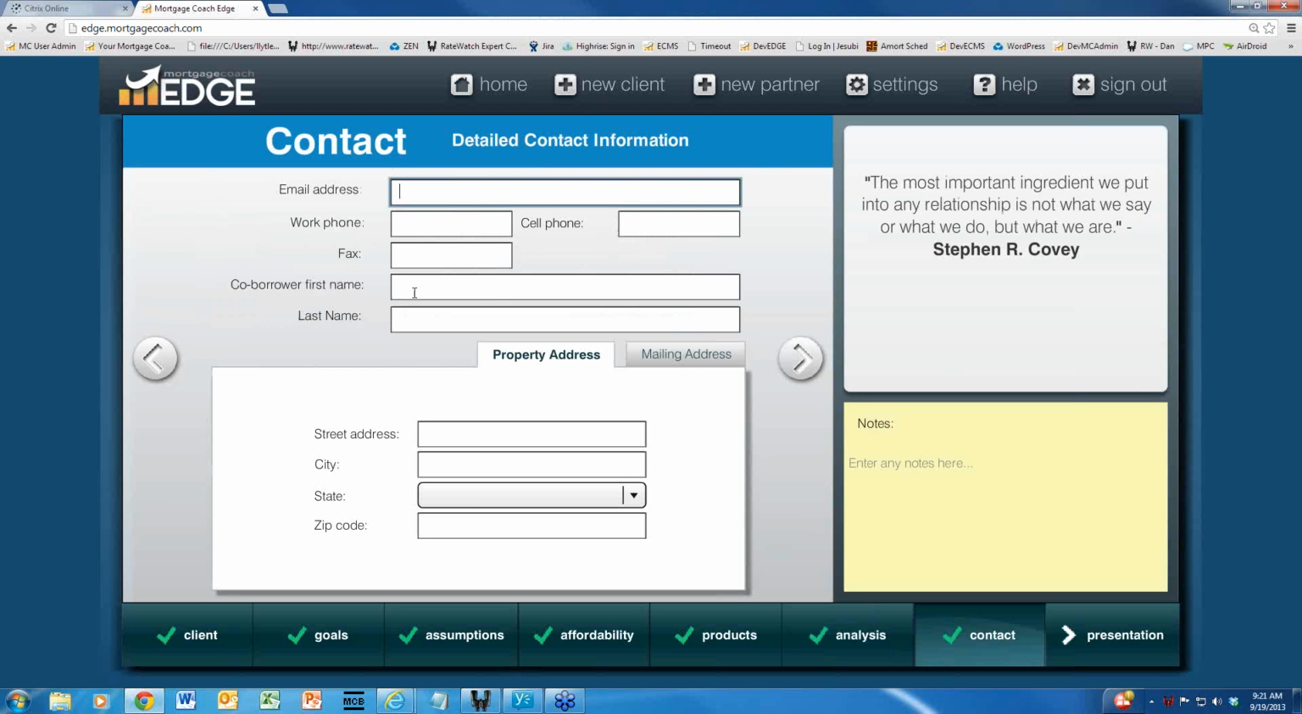Contact information. If you have a co-borrower, you could put it here. In this particular case, I'm doing a marketing report. This information doesn't appear on the report, so it's just for your data only, your purpose to have all the data within Edge. If you know the property address, you want to be able to put it on the report, you could go ahead and key it in here. You can also put to be determined if you want to be able to show it, or just leave it blank in the case I'm doing here for my marketing report.